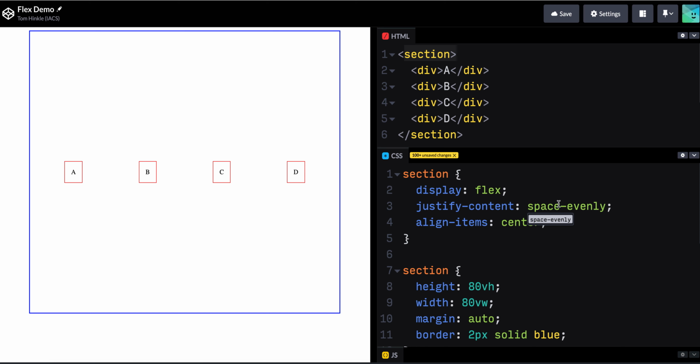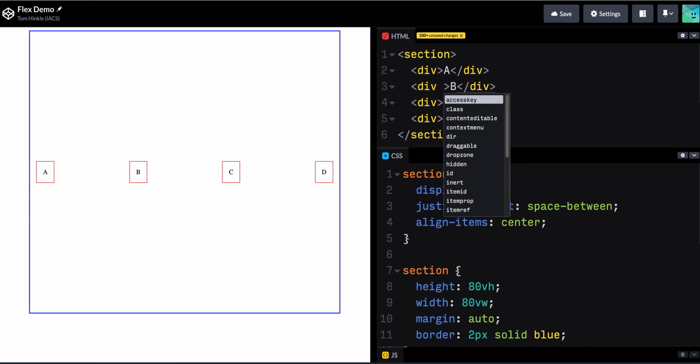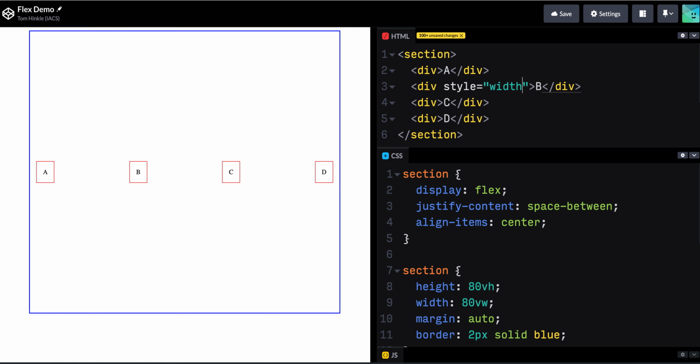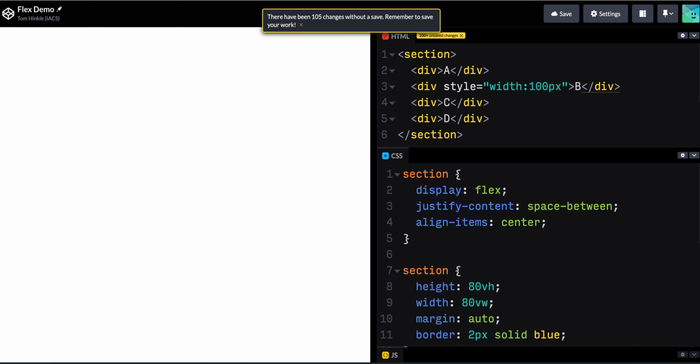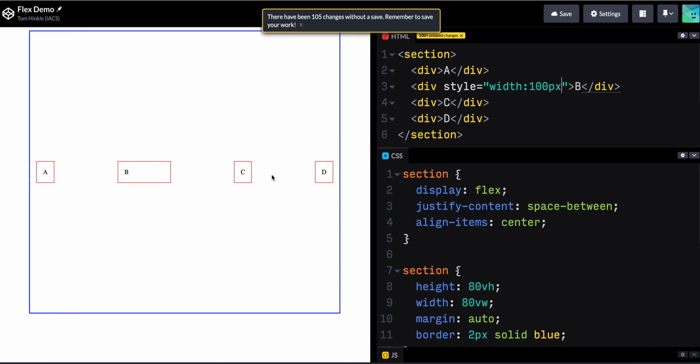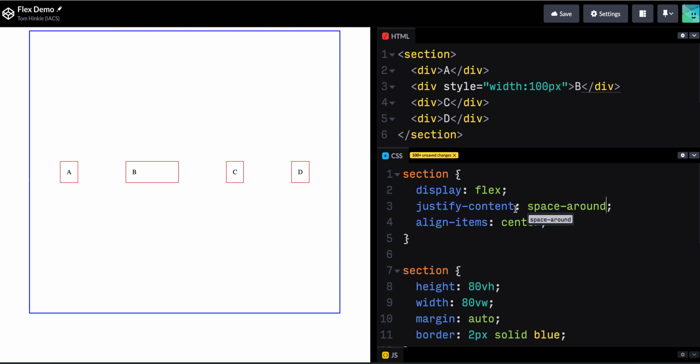Space evenly is going to take the spaces left. So if I've got 4 items, I've got 1, 2, 3, 4, 5 spaces, and each space will be balanced. So each space is exactly the same size. And then space between is going to push my items out to the edges and make sure that the space between the items, in this case 3 spaces between 4 items, is made perfectly even. That spacing will be kept even if the items are different. So if I took my B item, for example, and I made it wider, the space is still kept perfectly even in each of these spacing algorithms.